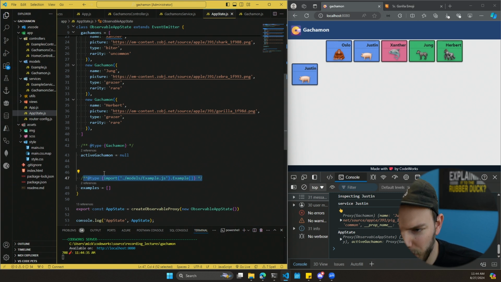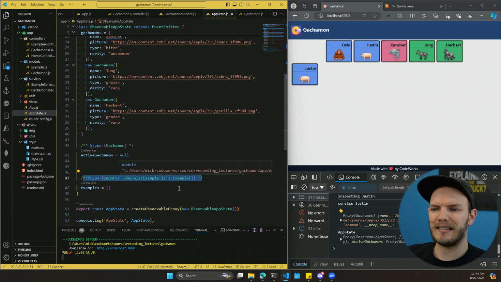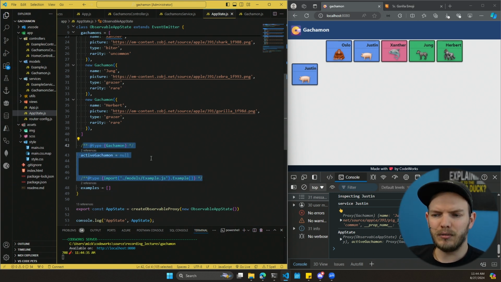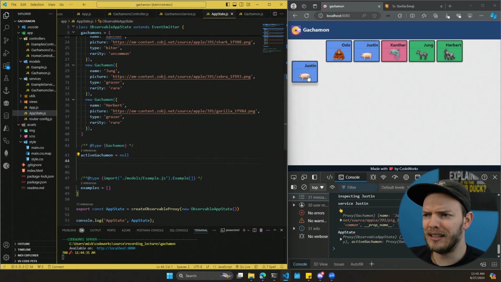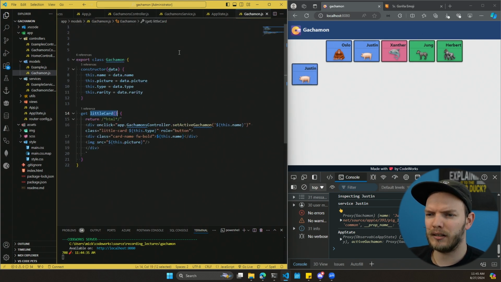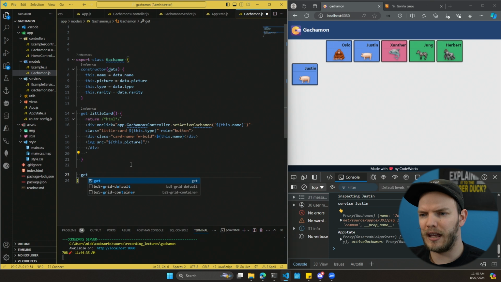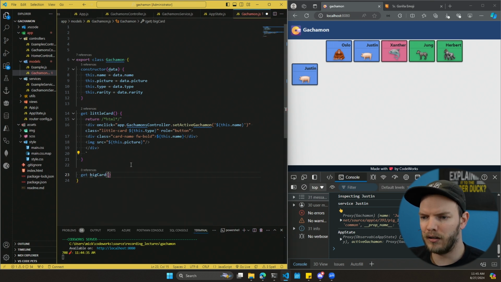Here's another version of that same type for the example.js. These effectively do the same thing. This one's just written a little bit differently. This works just as well. So let's design this other card, right? Let's make another getter. Call this get, call this the big card.